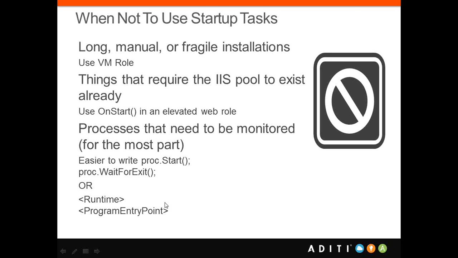If you are writing some processes which need to be monitored for most of the part, do not use a startup task for that. The easier way is to execute that process from your web role or worker role using Process.Start and wait for it to exit. That is how you can monitor that. We don't really need a startup task for that. There's another option underneath your service definition file, in the runtime section. We have a program entry point. You can just set up an exe there, and it keeps running all the time. We'll see that also in our demo.